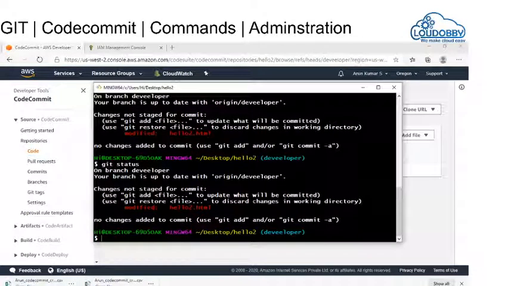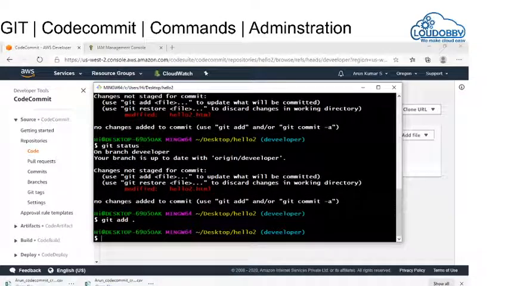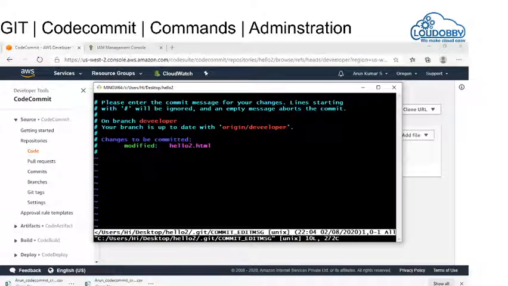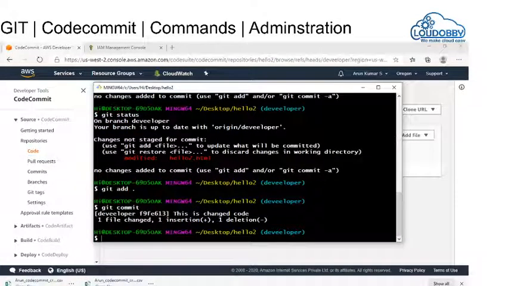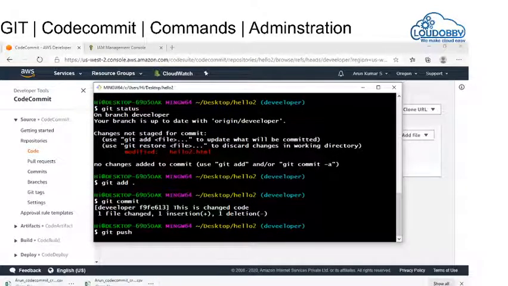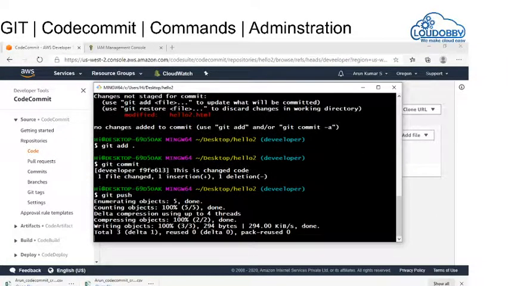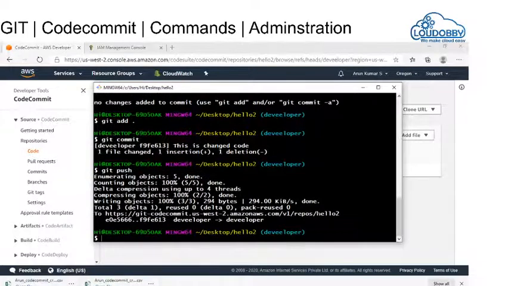So it's saying that since we have changed the file, we need to git add the file again, then git commit this. This is my changed code. So my changed code in the developer branch, and git push. So I'm doing some changes in the code in the developer branch and I'm pushing to the developer branch.